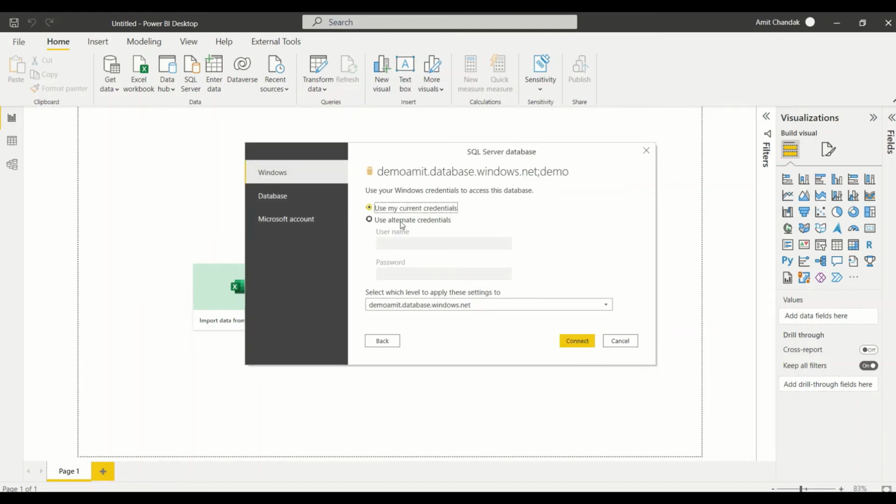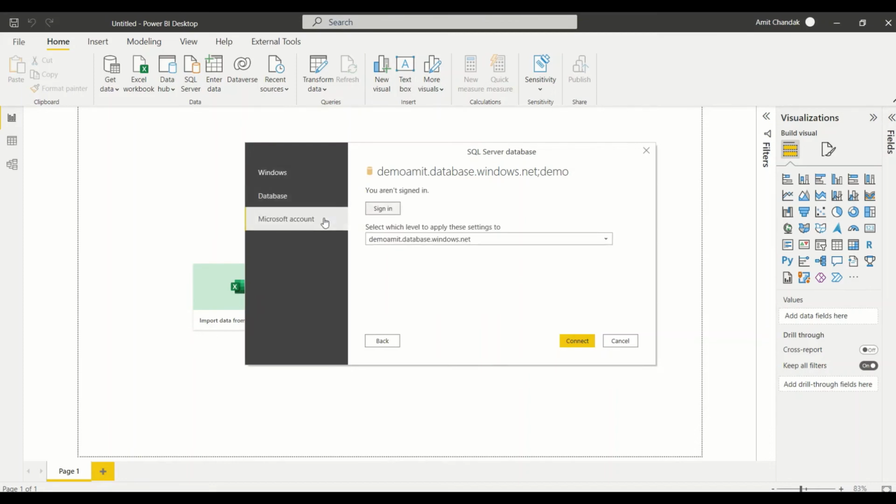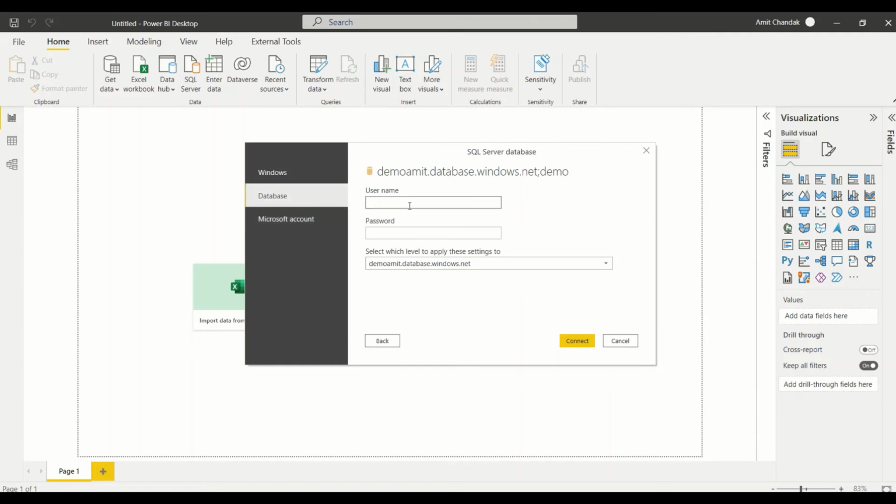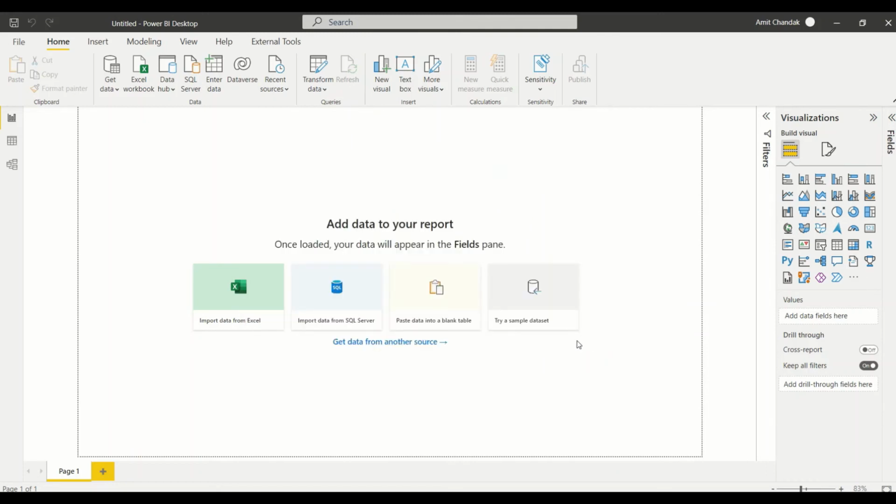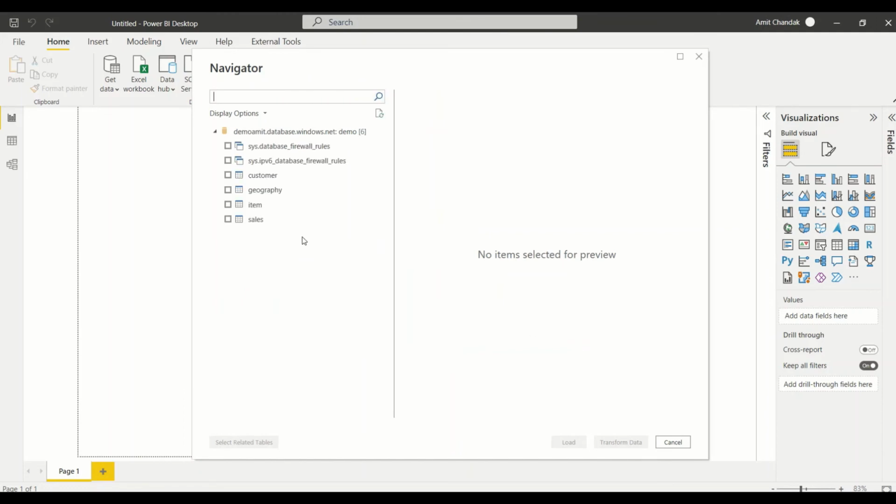Then use my current credentials, Windows credentials. No, I don't want. I want database credentials or Microsoft account. One of the two things I have to do. That's what I have enabled there. So Windows credentials is not something I enabled here. And our user was demo manager. And our password was something. So now we are connected, and other than these two file table, these are the 4 table which we loaded.